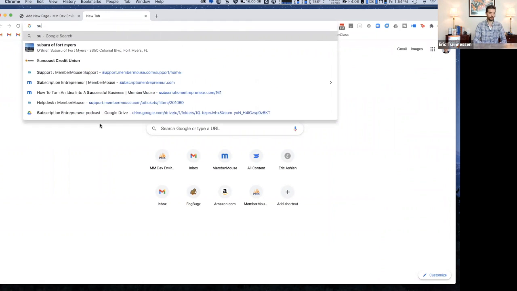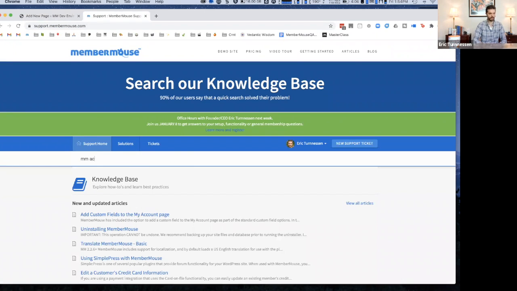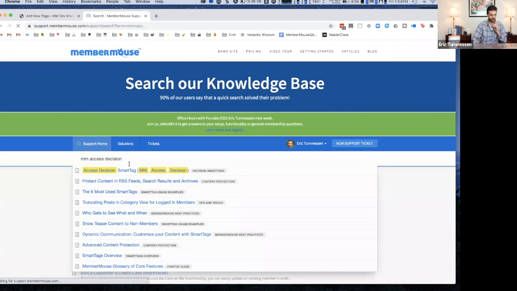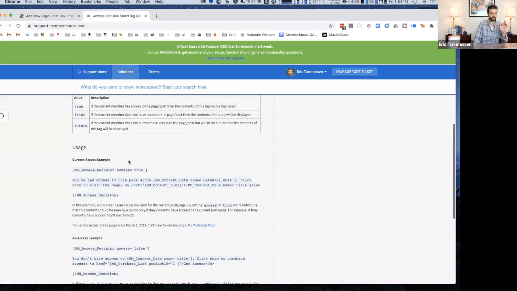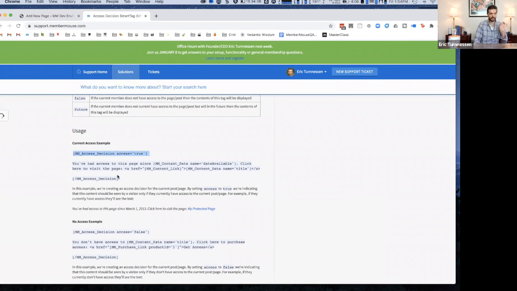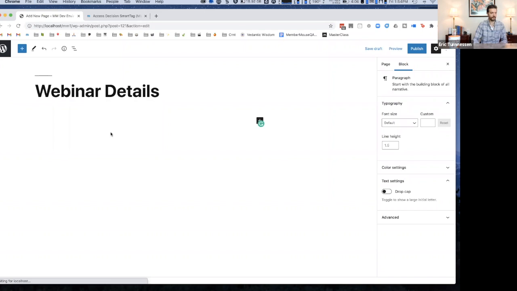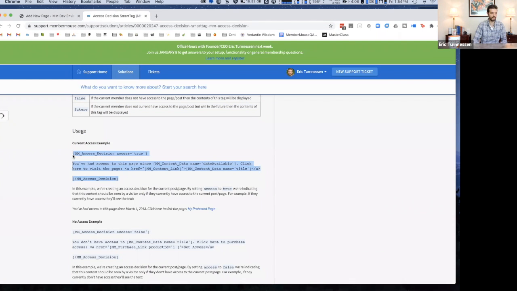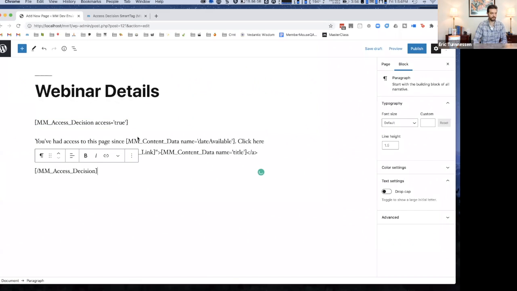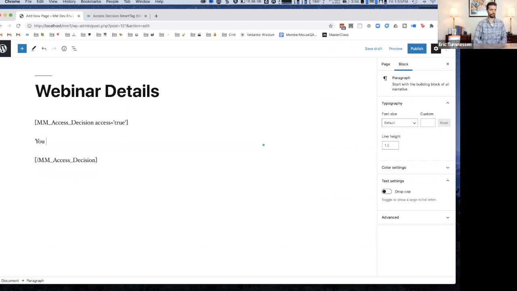If you go to our support site and type in access decision smart tag, it functions the same way as the member decision smart tag, but it has a different opening tag and a different closing tag. I'll just show you. If somebody has access to this content, meaning they bought this content, then we will show: you bought this webinar. Here's the link, or whatever. You can put whatever you want in here, whatever HTML, CSS, whatever design you need. So here's the link.